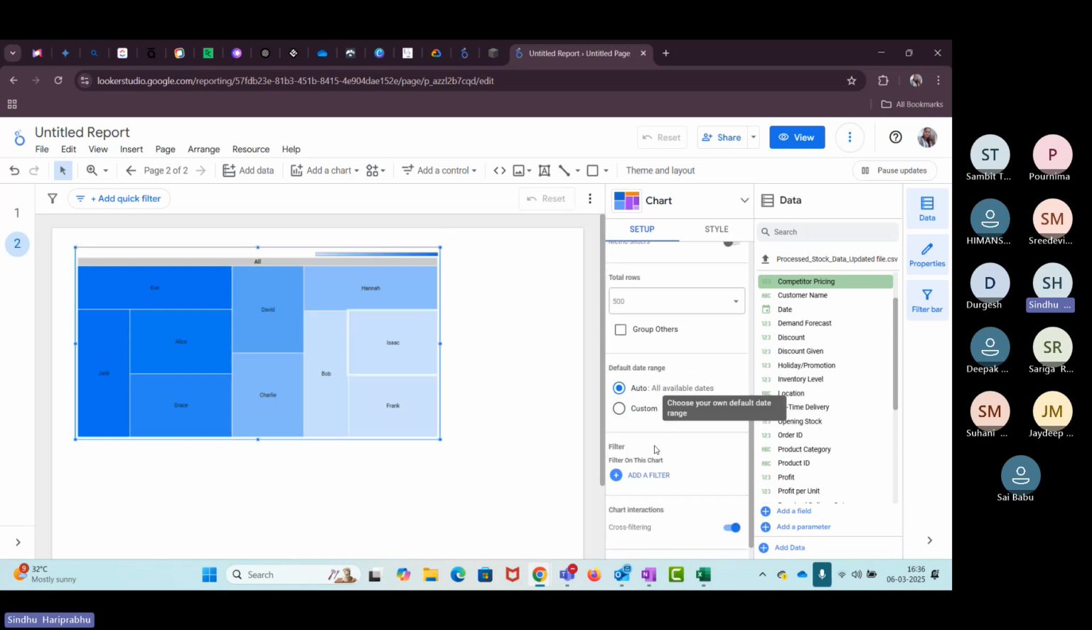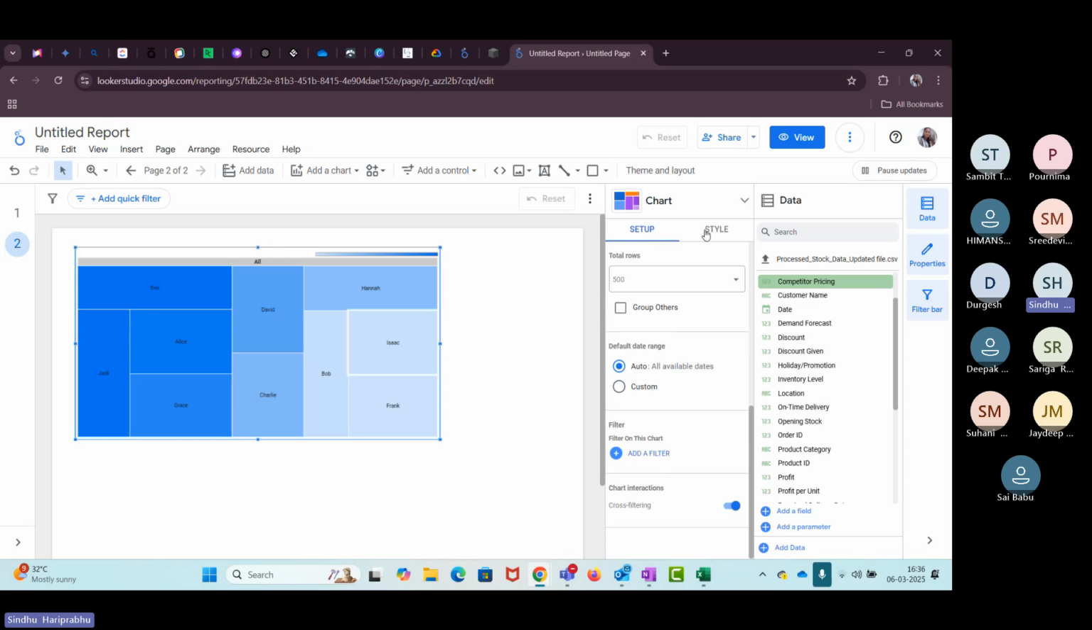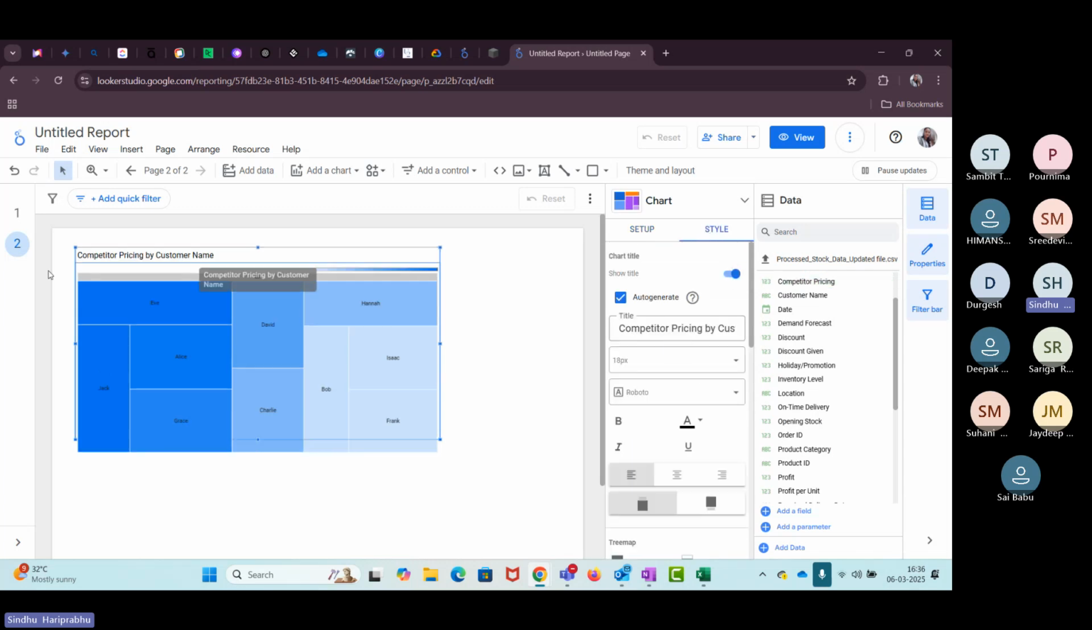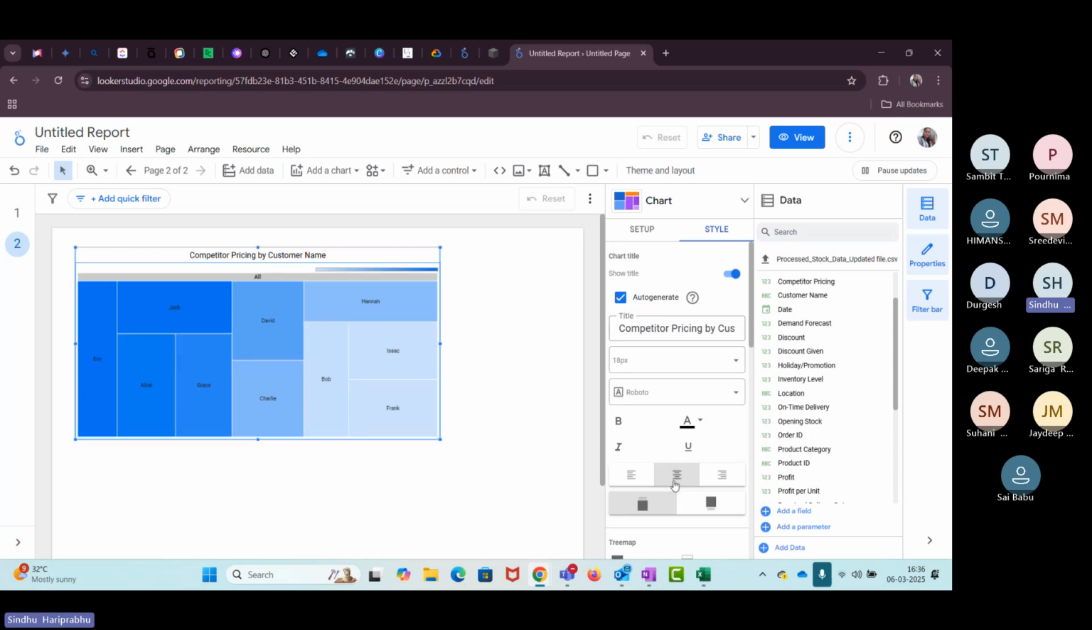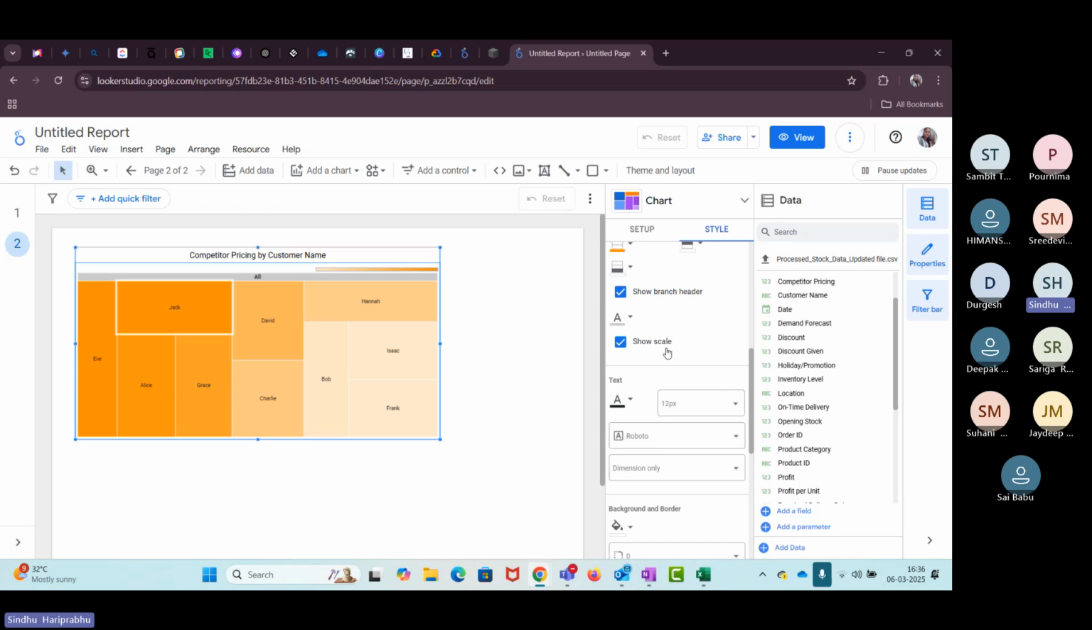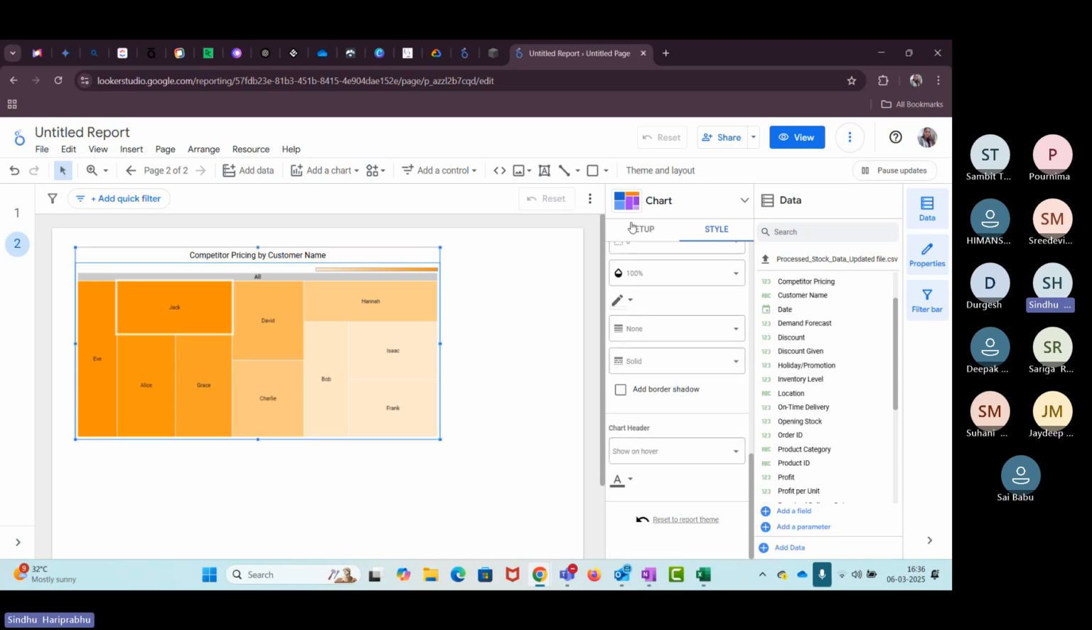You can customize it, then you can add a filter, then go to style, then you can enable the title. If you want, you can change it. You can remap, you can rename however you want. I can change the color. See, color. All this you can do with this.